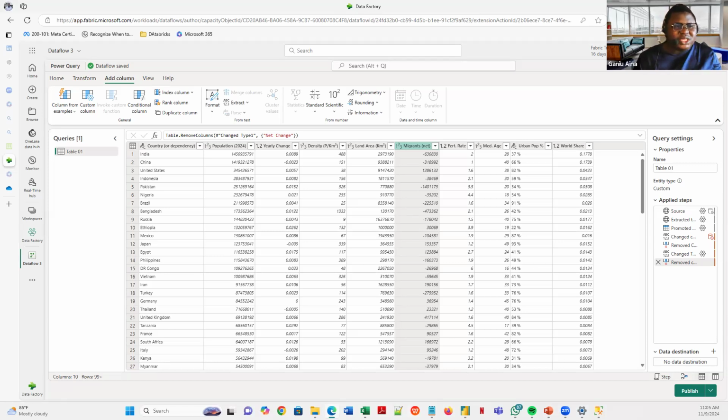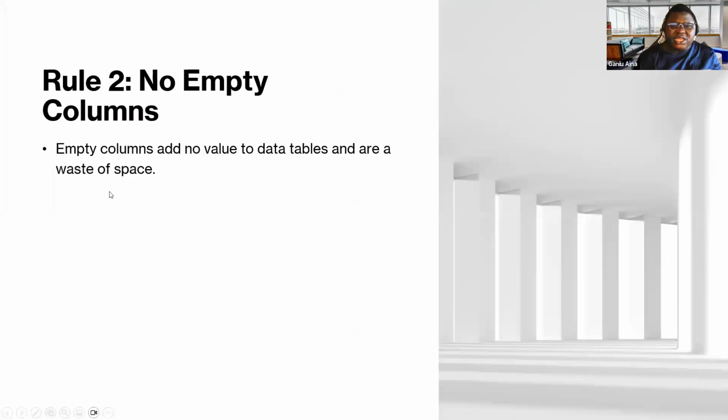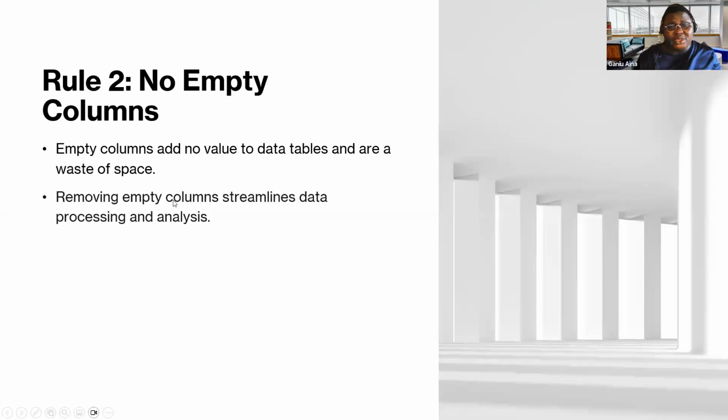So that's why we said this empty column is going to add to the file size, and we might be making our company waste a lot of money. By removing it, it will also make our data processes and the loading of the dashboard faster. So let's see it in demonstration.